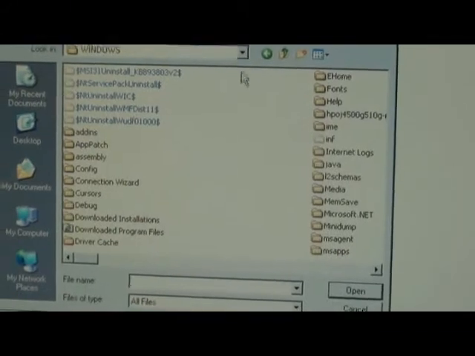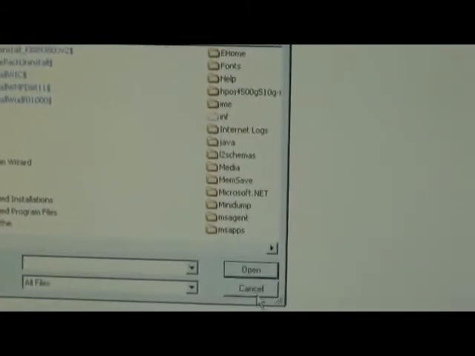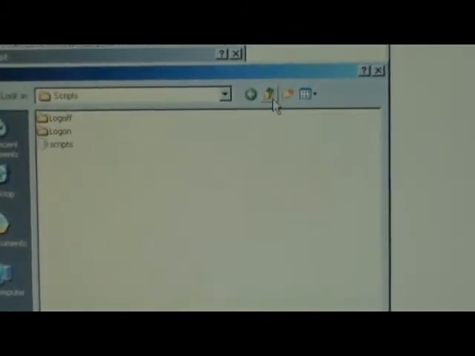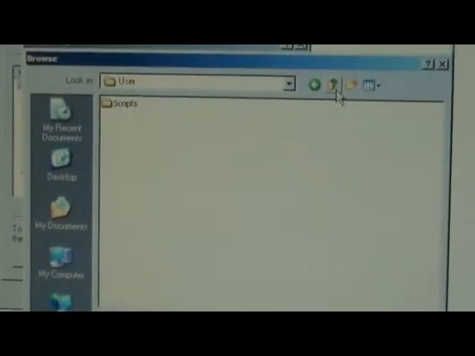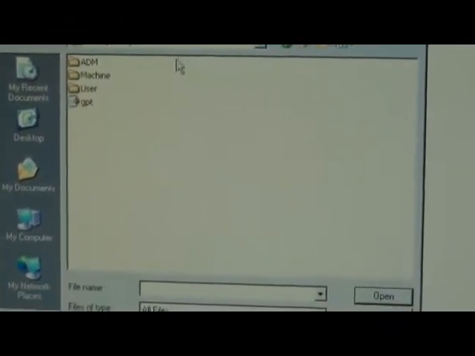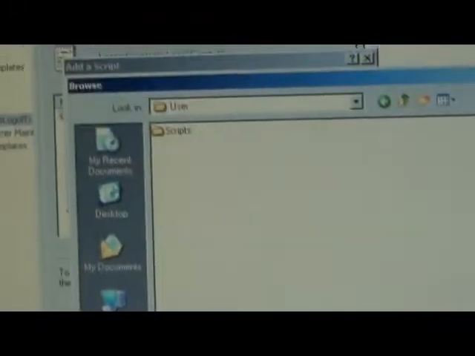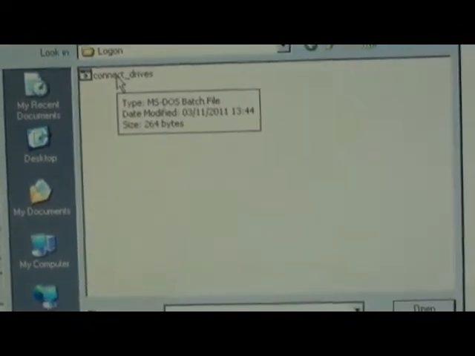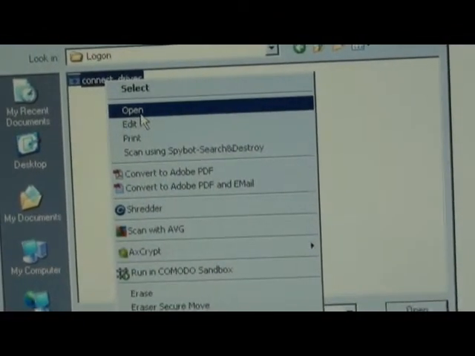I'll just go back there. Right, here we are then. It's in the Logon folder in Scripts. User Scripts. Yeah, Group Policy in Windows System 32 folder. Then it's in User. Scripts, Logon and Logoff. Now I've created a logon script, connect_drives. I'm going to open this so you can see it.